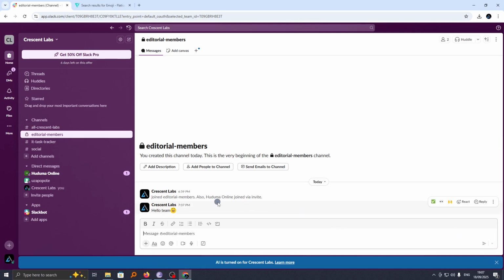So that's how you can add custom emojis on your messages in Slack.